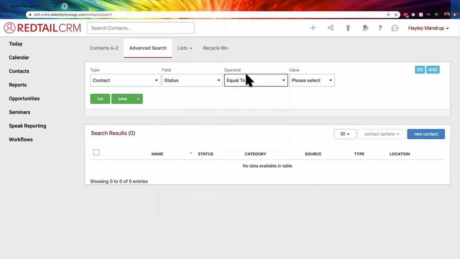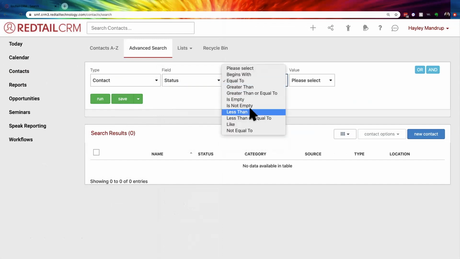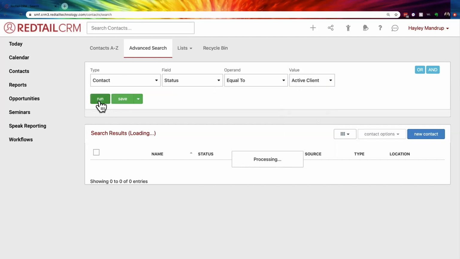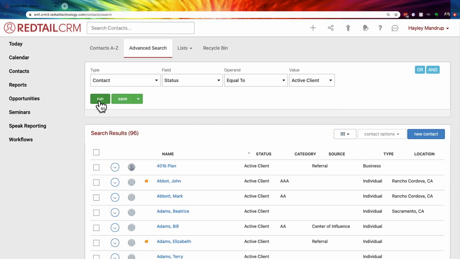The operand is going to take you back to like high school searches with your Boolean search terms. We're going to choose equal to because it's a drop-down list and your active client is the value that we're looking for. And then click run. So now we're going to pull up a list of 96 records.